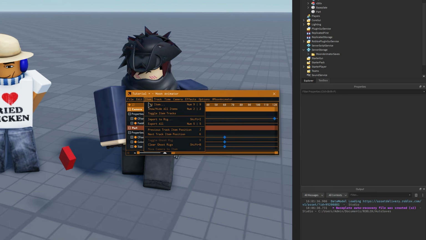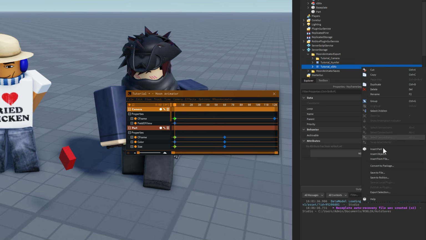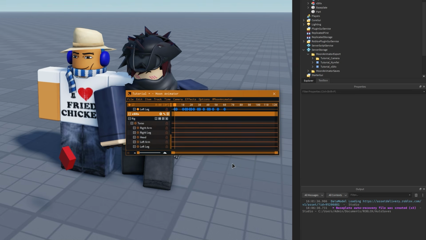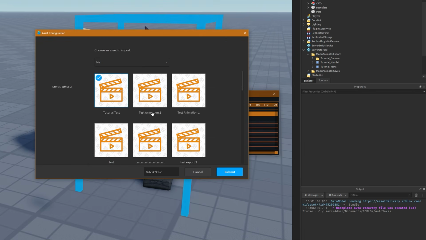To upload an animation in a rig to Roblox, use the Export All action. The exported keyframe sequences will be in server storage. Right-click one to upload and click Save to Roblox. To import an animation to a rig, click the Import to Rig button next to the rig label.